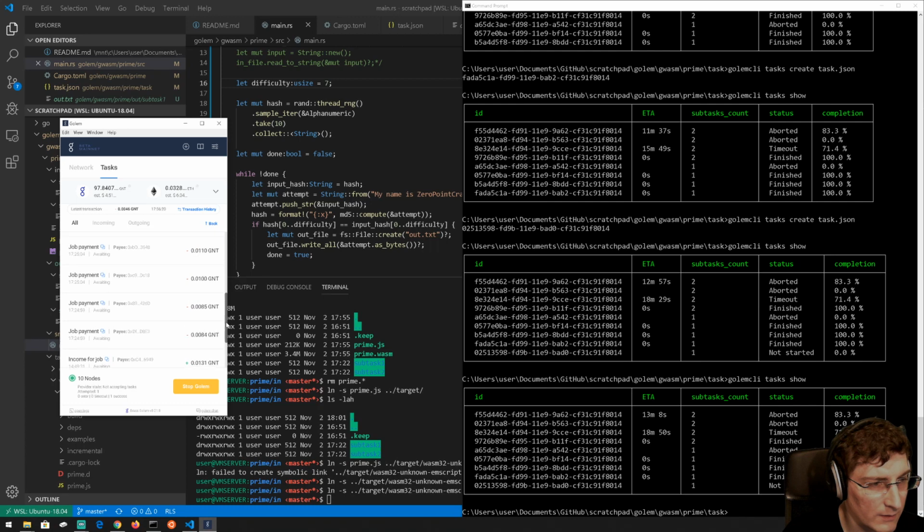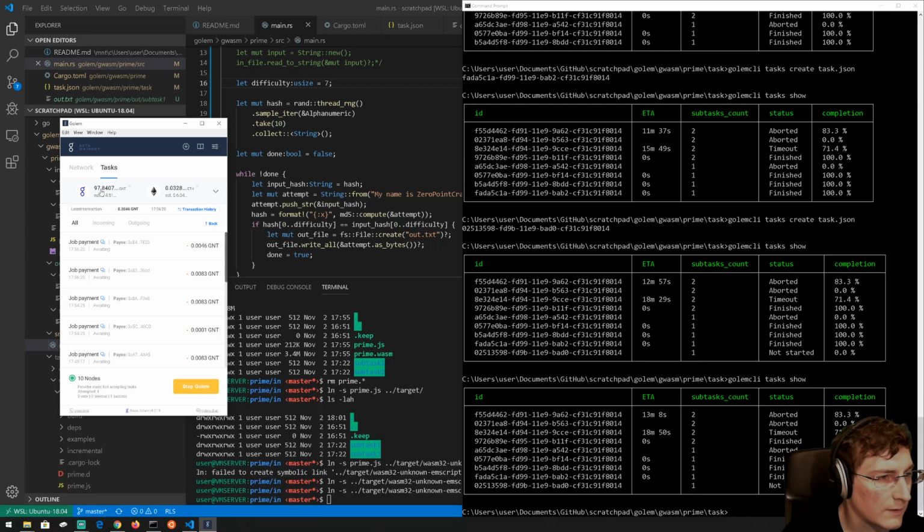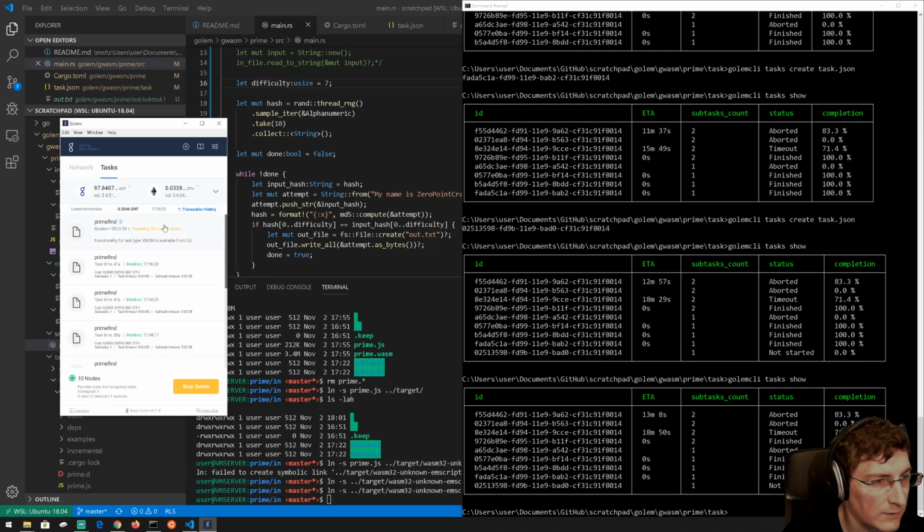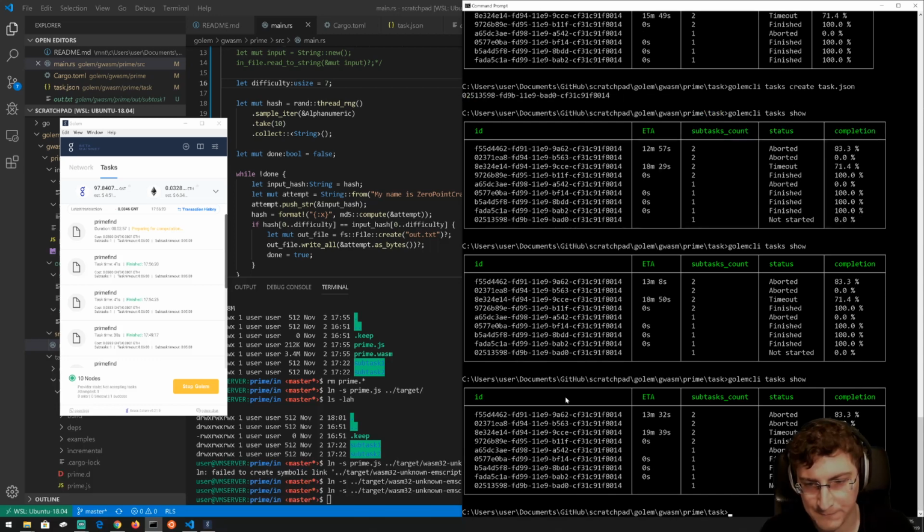Hilarious. But that one job almost paid for the next two combined. Yeah, but I don't think we lost, what, 1.15. If I total these up, I don't think it comes to 1.15. Not really sure about this transaction history. Preparing for computation still. Not started.